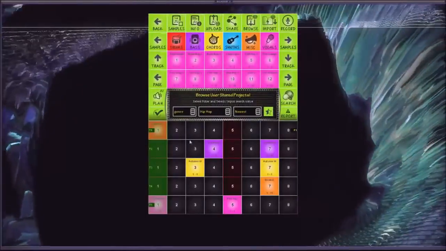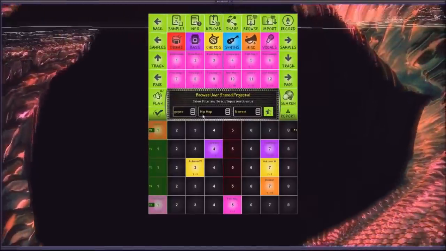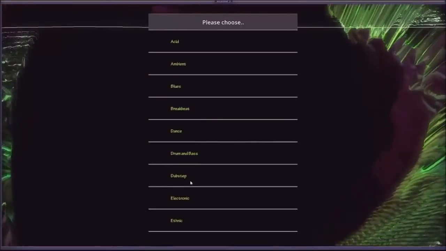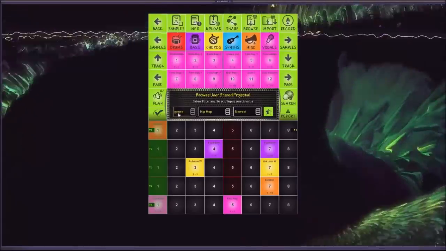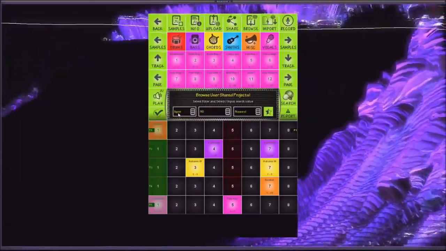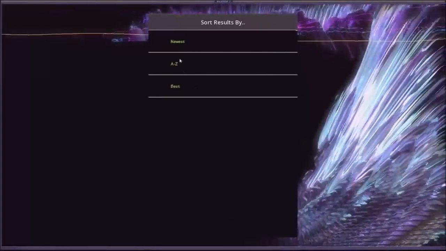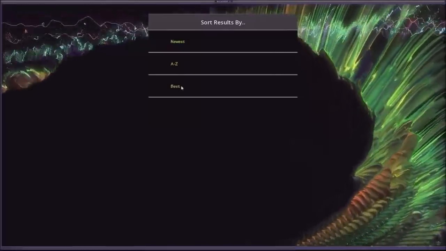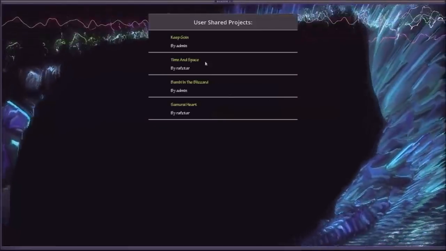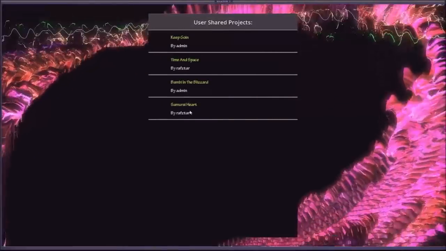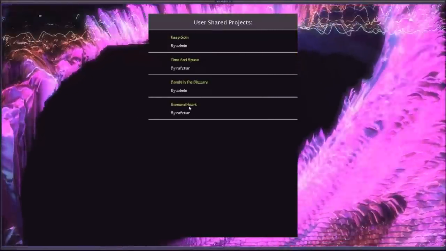When browsing beats by other users, you can search by genre, or by the BPM value, or via a keyword. You can also sort by newest, A to Z, or best rated. So these are 4 projects currently available to download by everyone.